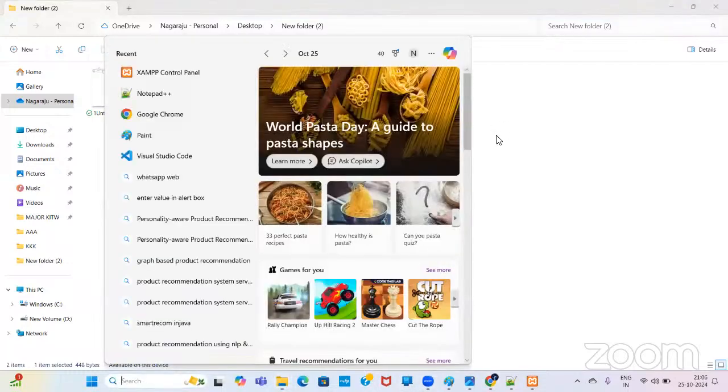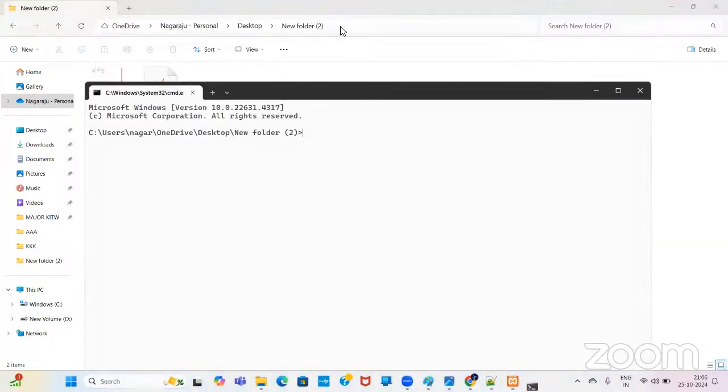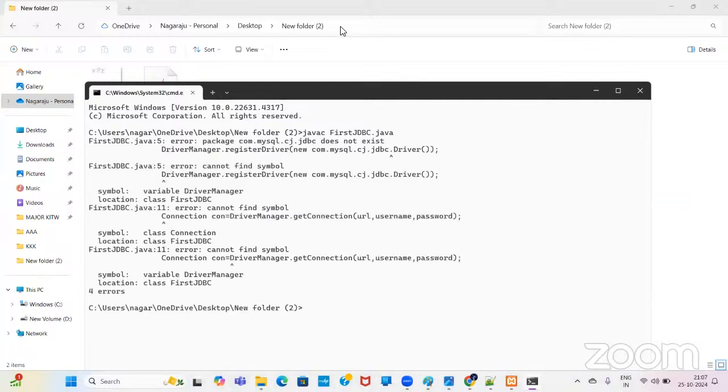In order to execute this file, we have to open the command prompt in the same location. I'll supply javac for compilation, FirstJDBC.java. So there are some errors, because we are using the class called DriverManager and the interface named Connection.